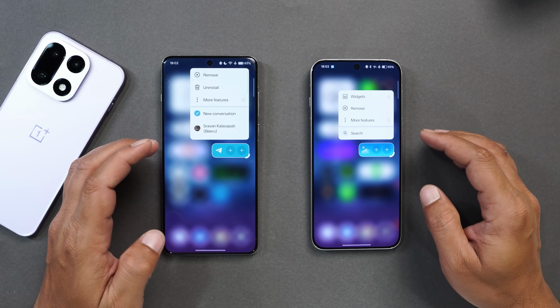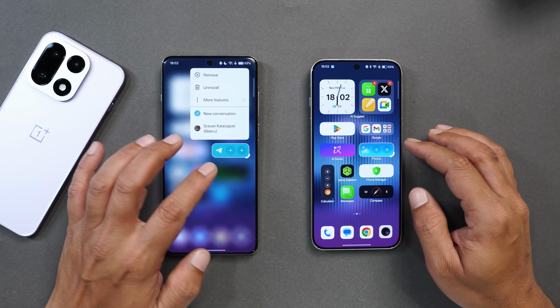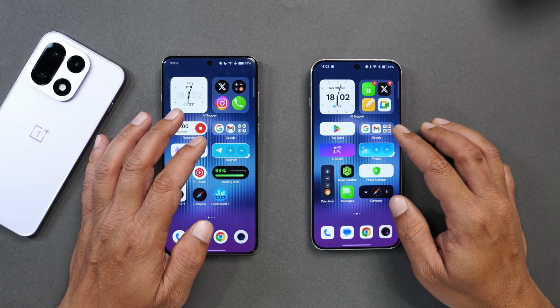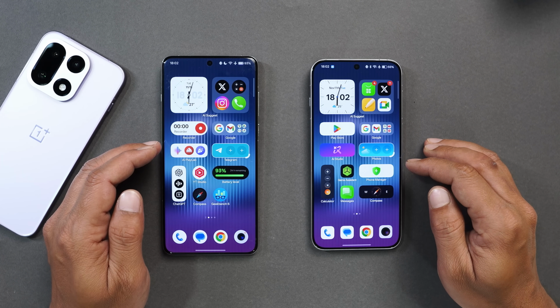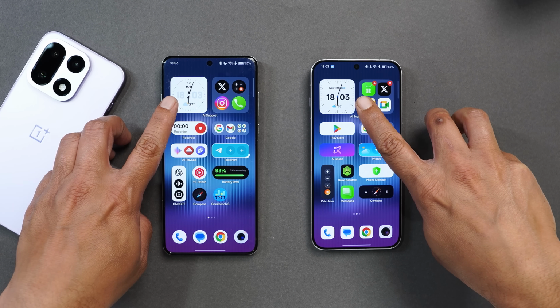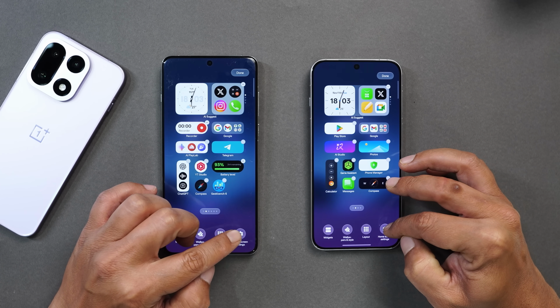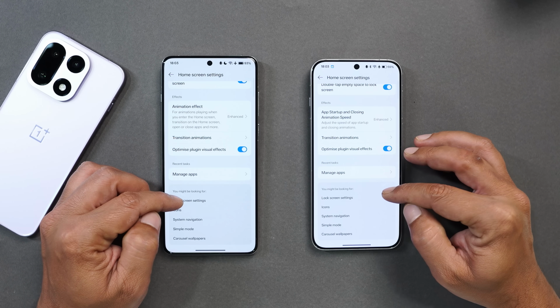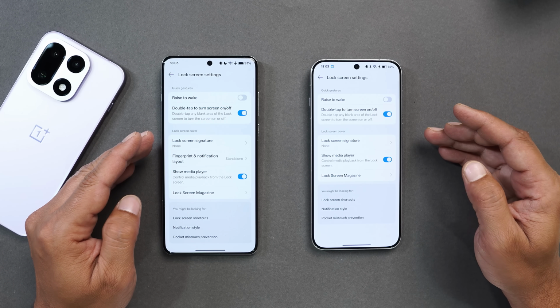On both the OS, you do have options to resize the app icons and add shortcuts, which also includes option to resize the folders. So there's nothing different over here. You'll just notice few stock widgets are different. But one good thing about OxygenOS 16 is you don't get that lock screen magazine pre-enabled. Though it's available on both the devices.